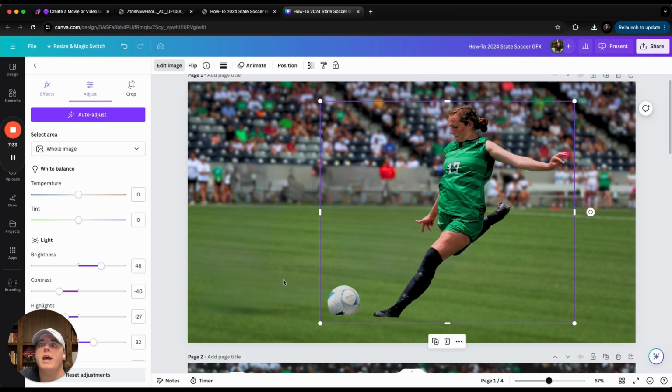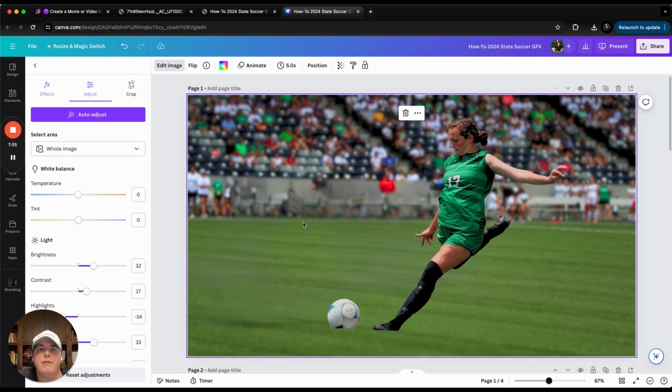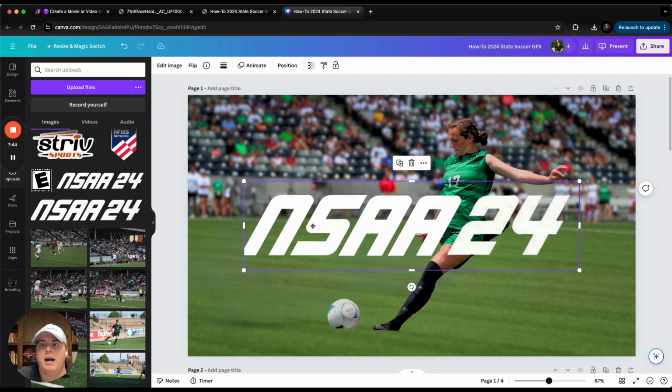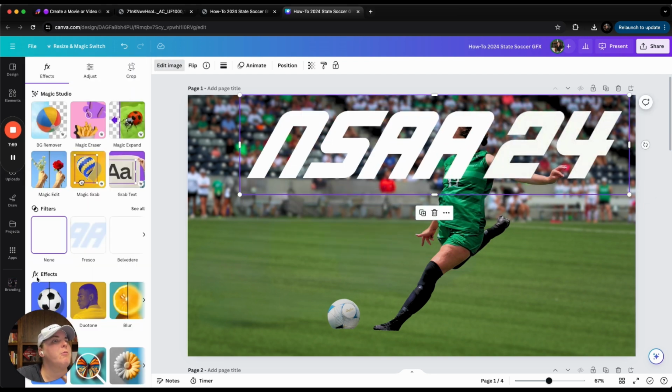So now we have our star player and the blurred background, and now I'm going to add the font behind her. I'm not going to promote what I did or did not do to achieve this font.